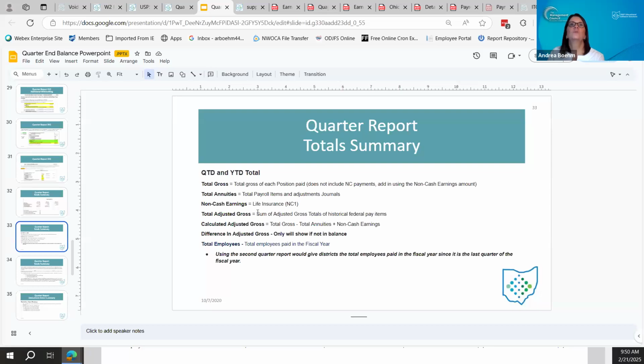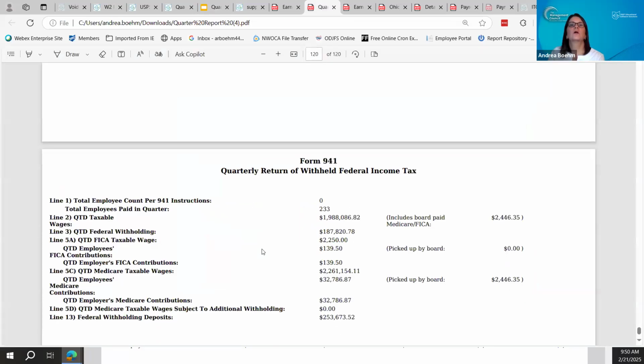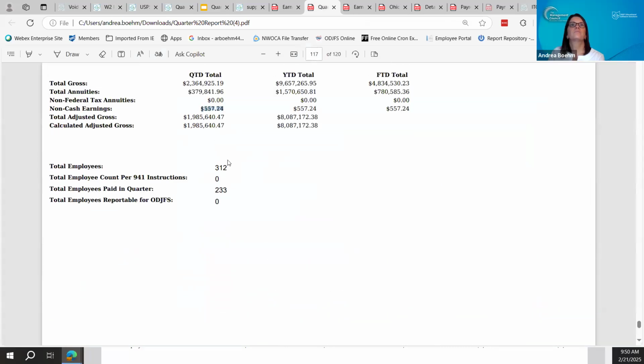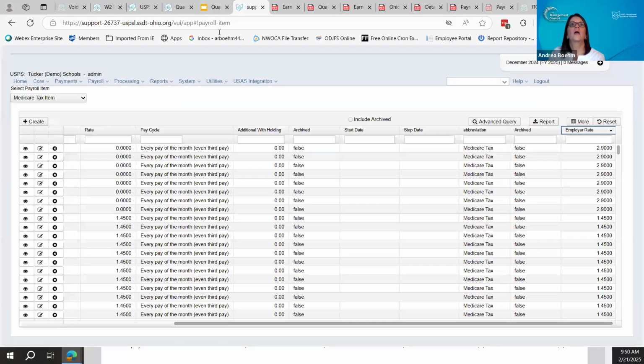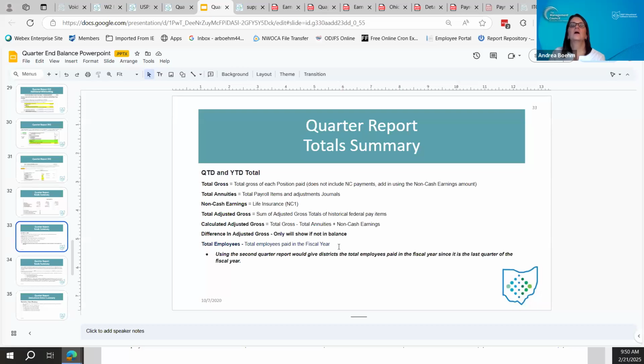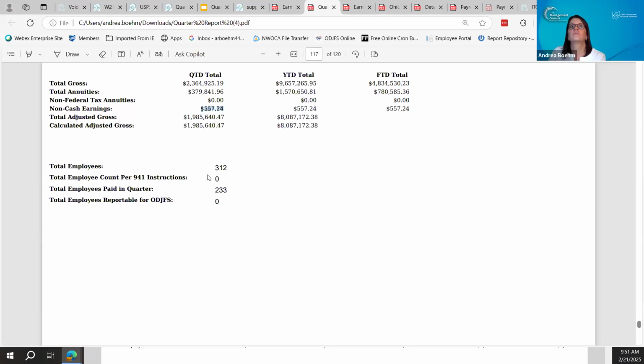So the total employees on the quarter report that you're seeing, the 3, like that one there, is the total employees paid in the fiscal year. So if districts need the total employees that were paid in their fiscal year, they can use their second quarter report and look at that figure to get that number. If they need to fill out a report or something, they can use that. Okay.